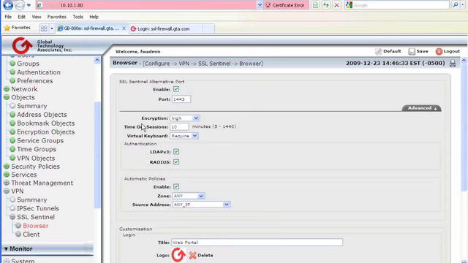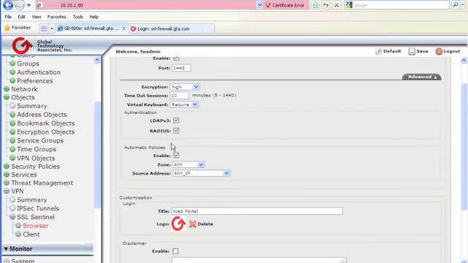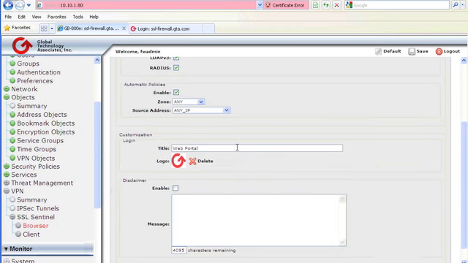change. Other options include setting your encryption, timeout for sessions, which is how long a session will remain idle before someone's logged out, require the use of a virtual keyboard, whether we use authentication services such as LDAP or Radius. In addition, we have the automatic policies, which determine where and what interface someone may connect to the SSL Sentinel browser. Furthermore, we have a customizable portal.